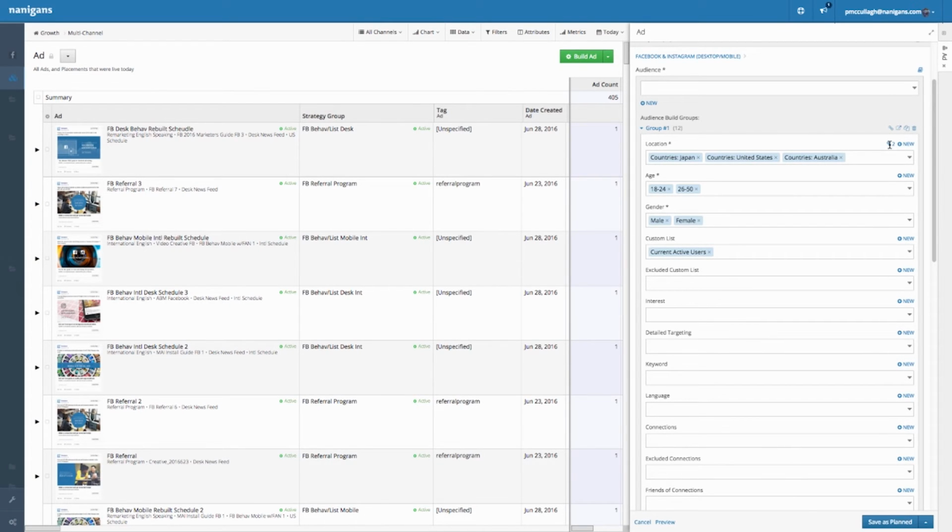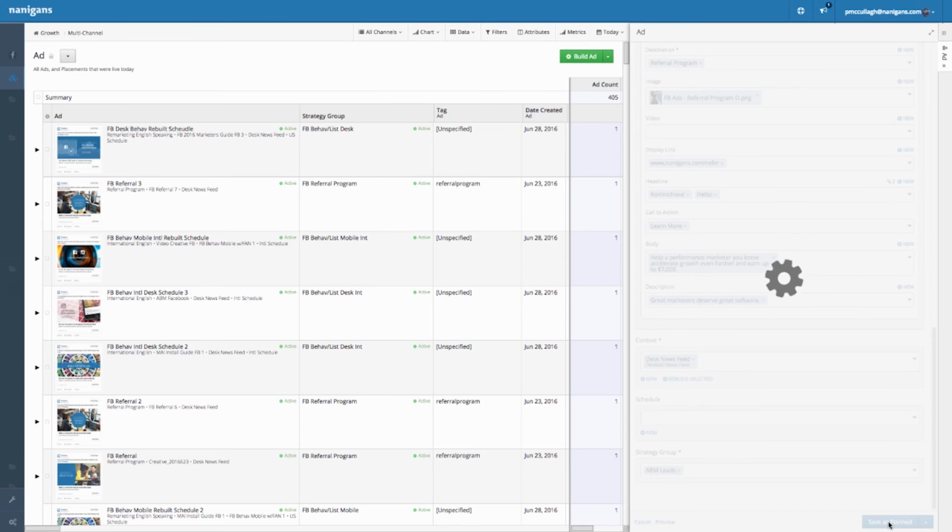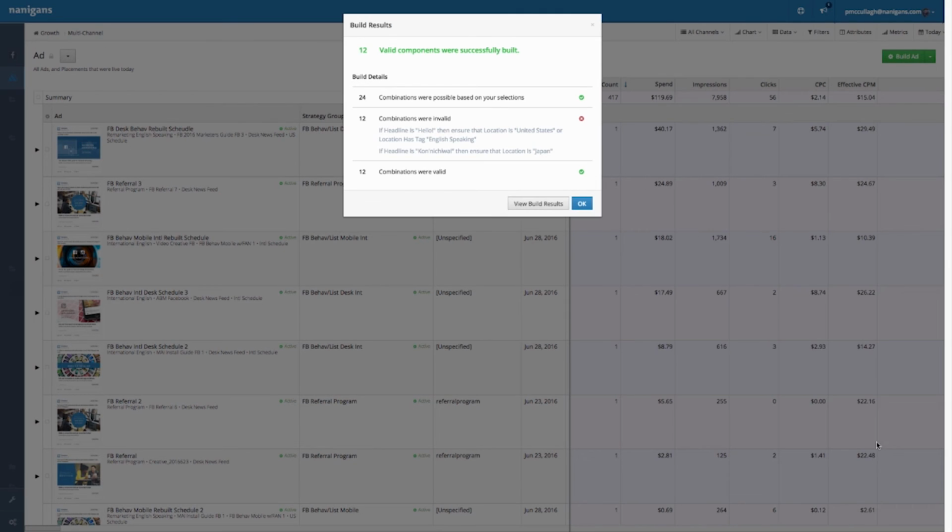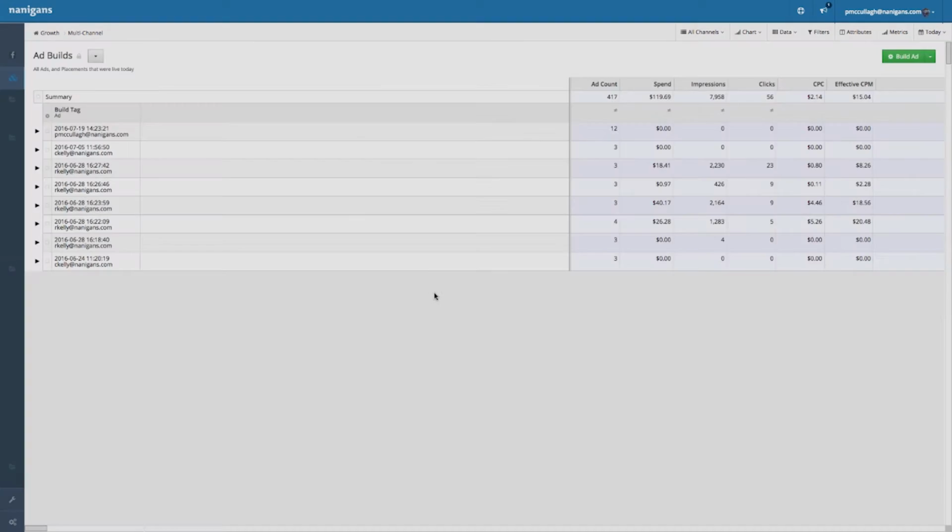After setting my rules, I can now hit plan ads and know that my headline for Hello will only go with the US and Australia, and my headline for Konnichiwa will only go to Japan. These restriction rules allow me to create my complex campaign in one single build, and they will persist for future builds, making sure my assets combine to create perfect ads.